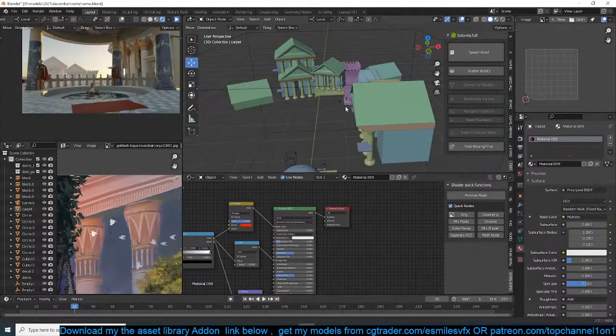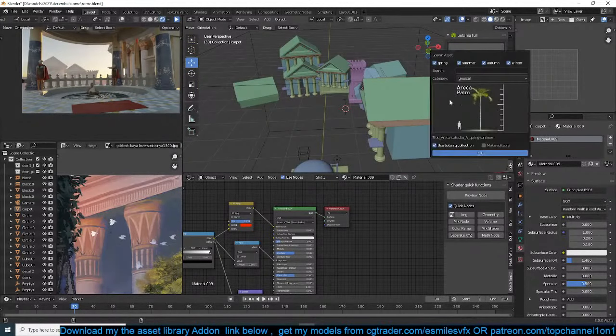Like this, and I just add them in the different spots.